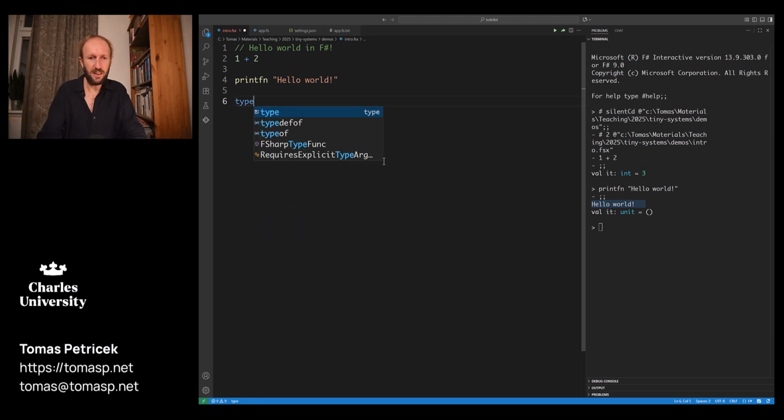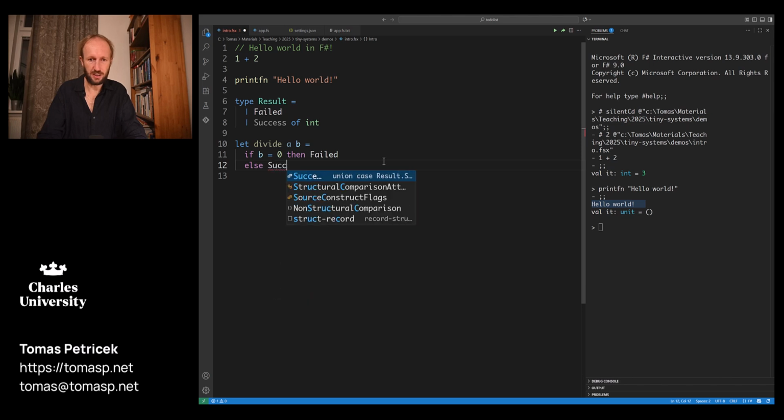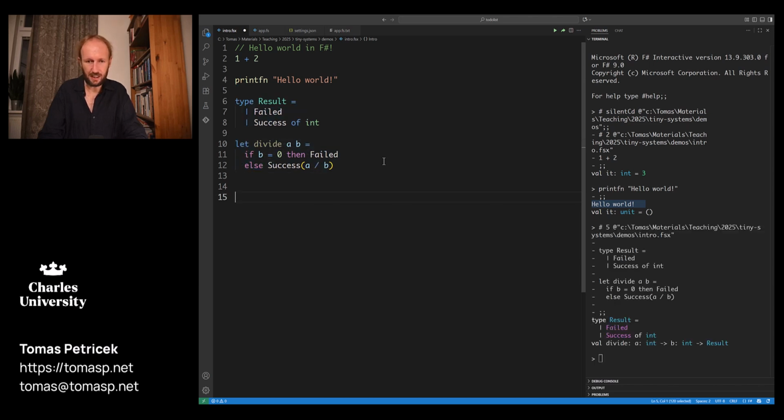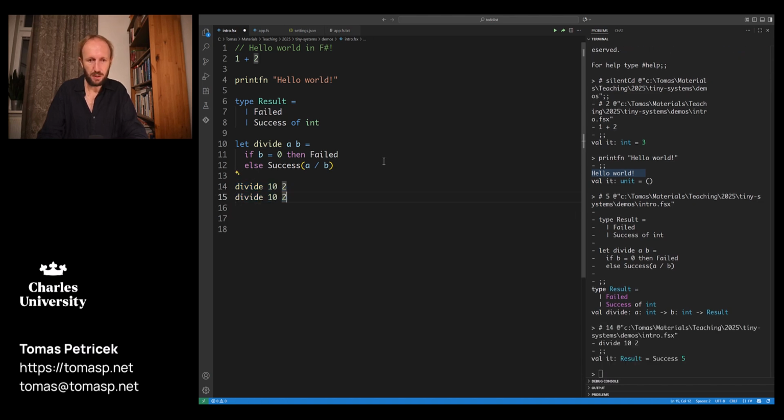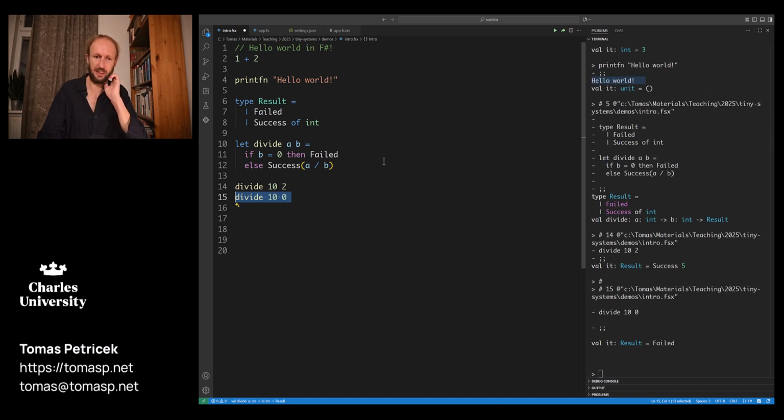To illustrate something a bit more advanced, I can define, for example, a type to represent the result of some computation, which can fail or it can succeed and produce some integer as the result. So if I want to define a function called divide that takes two numbers, I can say if b is 0, then this is going to be fail. Otherwise, it's going to succeed with a divided by b. If I select all this and define it in F# interactive, let's say divide 10 by 2, run it, the result is 5. But if I say divide 10 by 0, the result is failed.